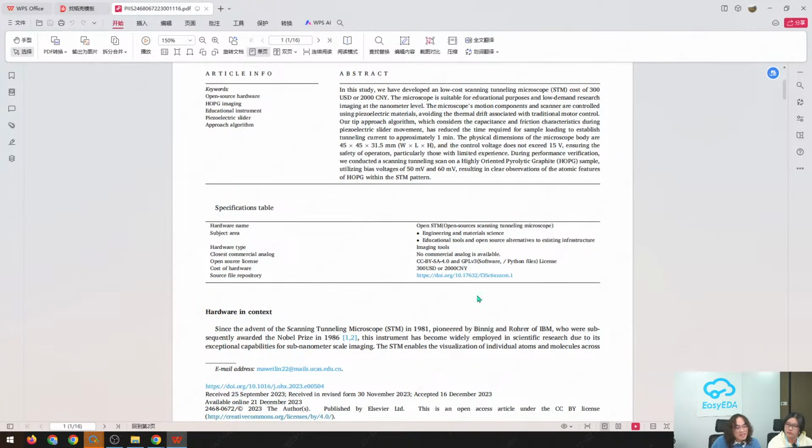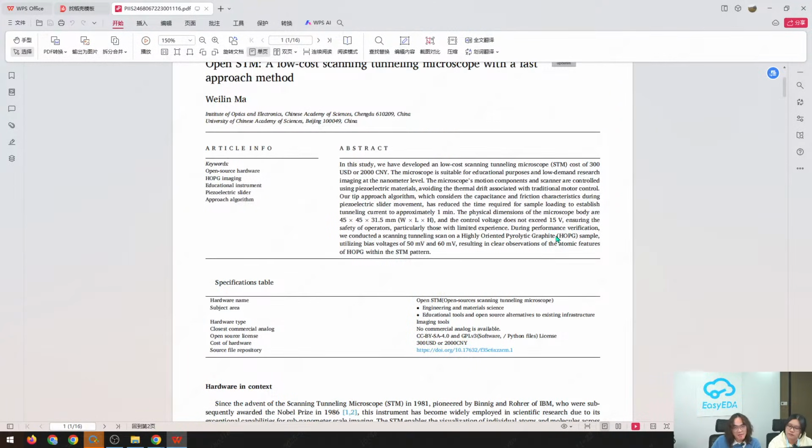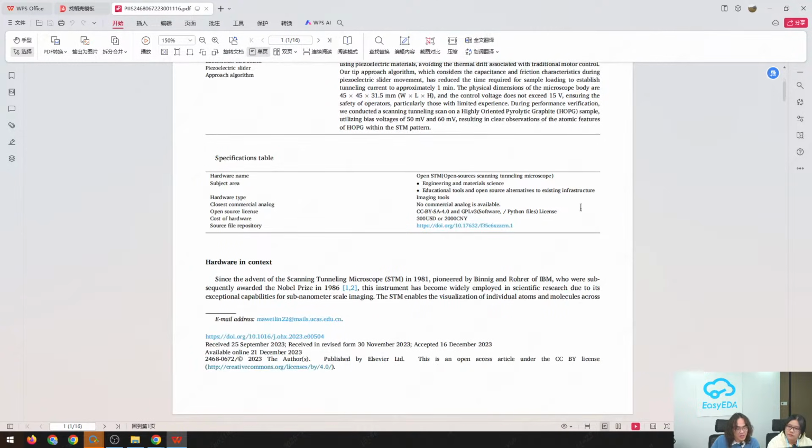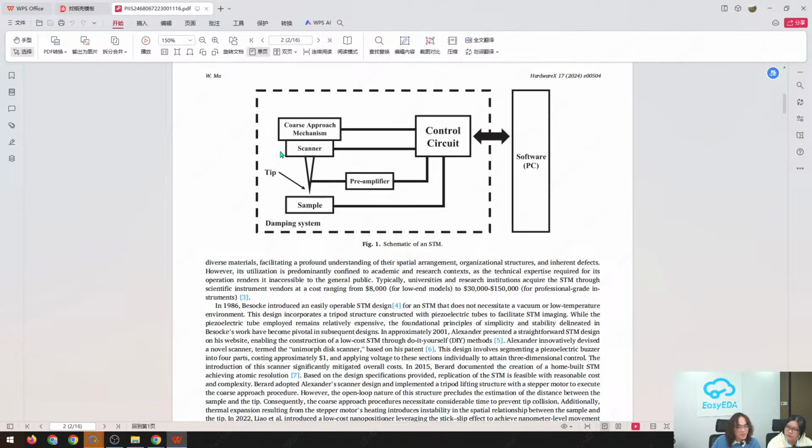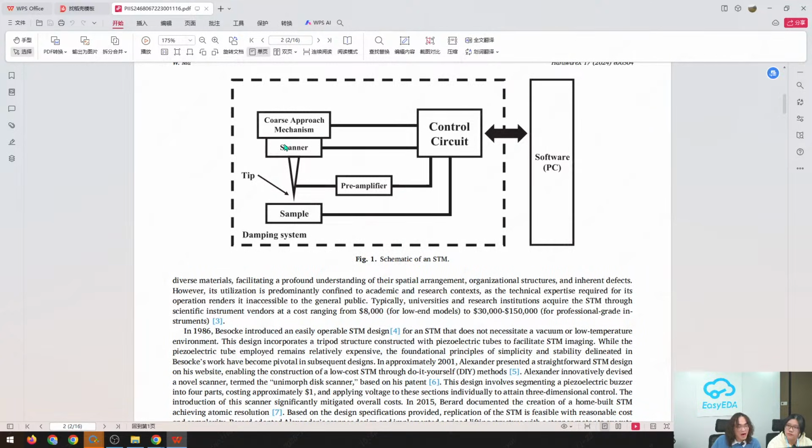To DIY such an STM, we have some difficulties we have to overcome. The first question is how to make the scanner with such a very high resolution. When the atoms are very close, the scale of the atom distance is like picometers or nanometers. So we need the tip to move with a very, very high resolution.